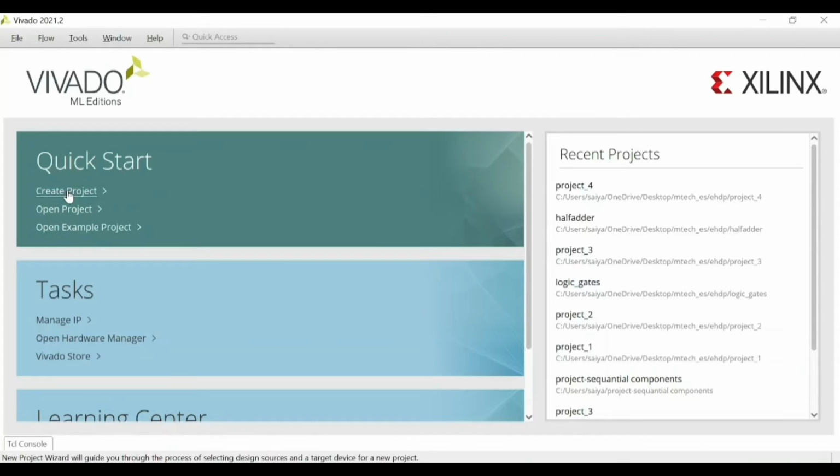Here first is create project, which we use to create a project, and then we have open project. That is, if you have already created a project, you can just open that project and understand it, and you can see some example projects also. And these managing IP and open hardware options will come a little bit later. So first let us understand how we are going to create this project.